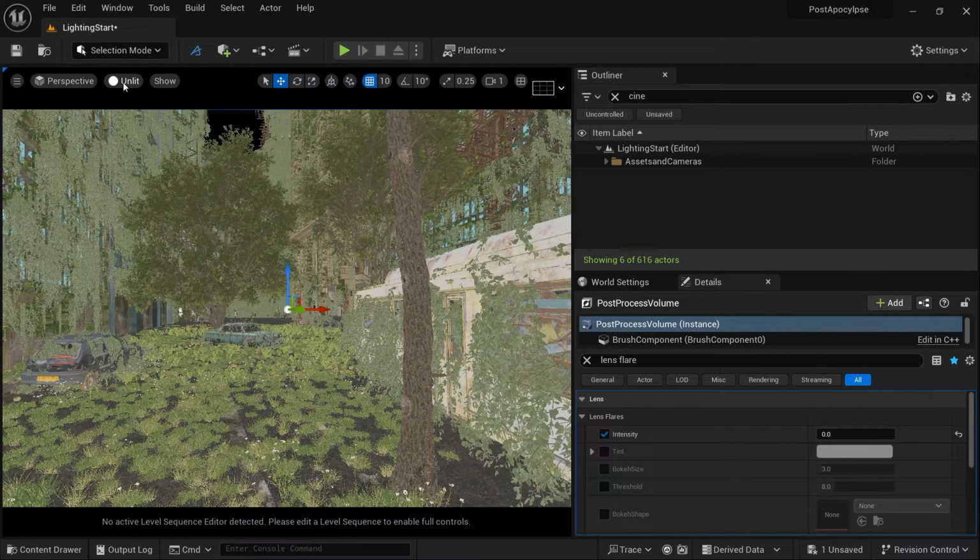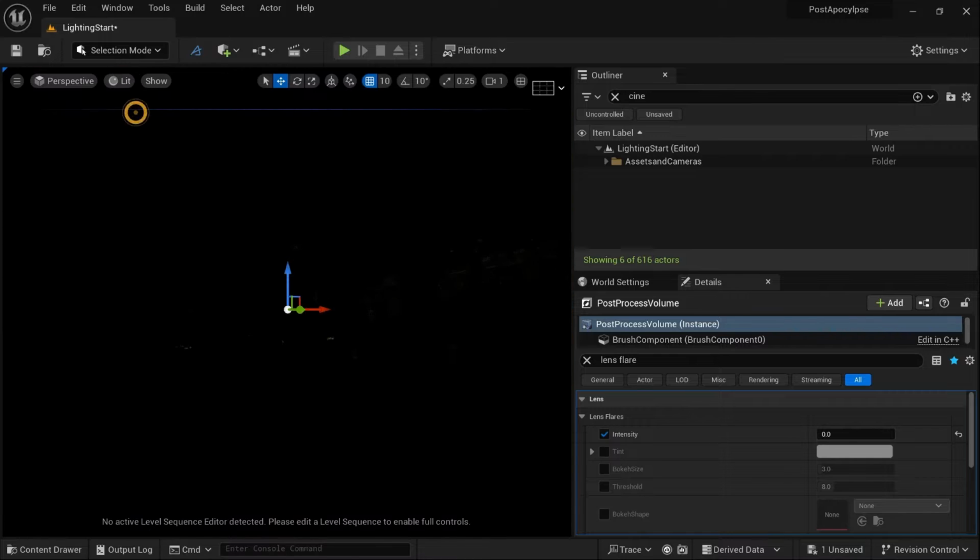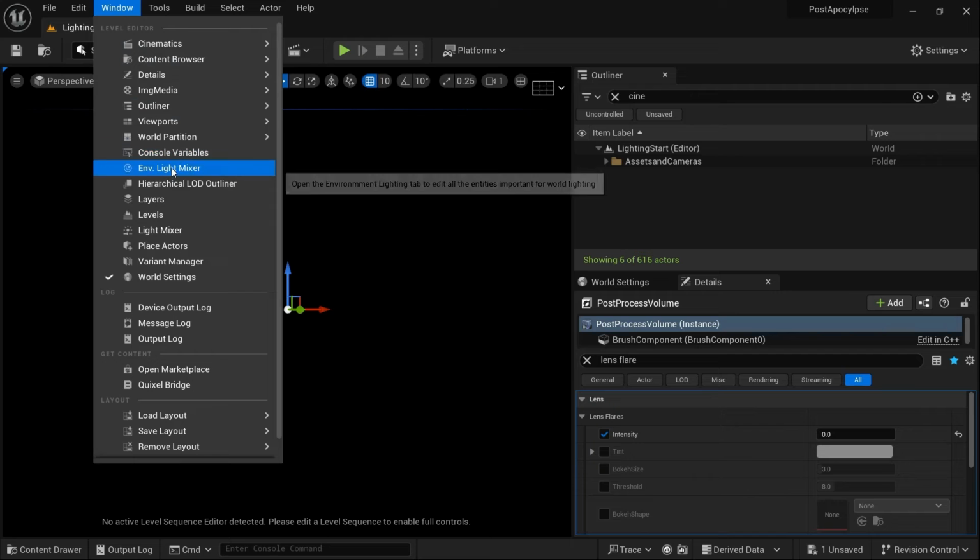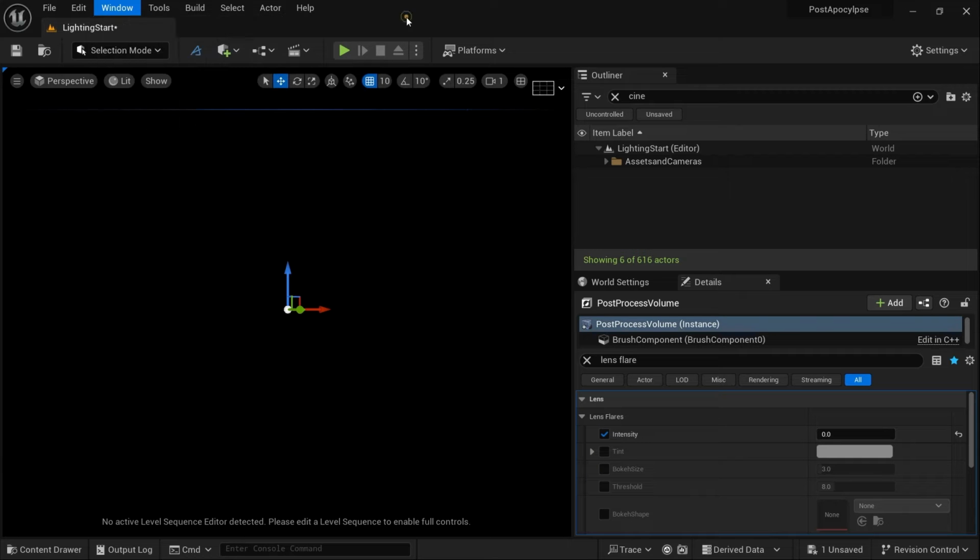So I am going to switch from unlit to lit. At the end of the video, I am going to show you how you can use the environment light mixer. But right now we are going to add the lights one by one so you can know what each and every light is doing in your scene and how it is affecting your scene.